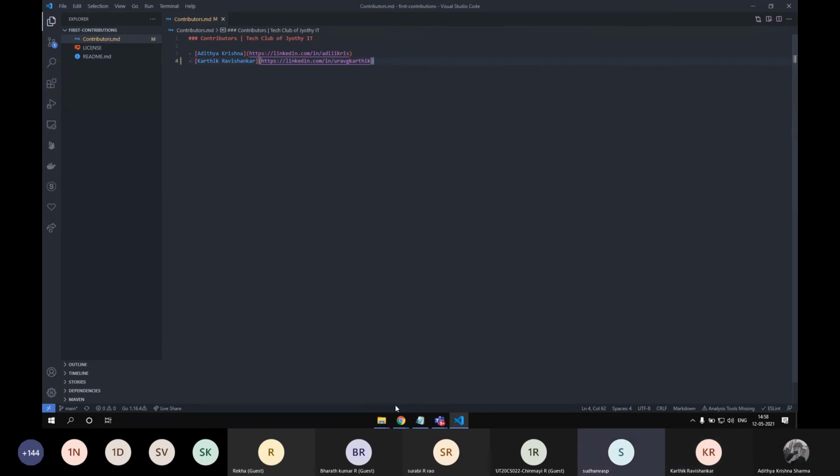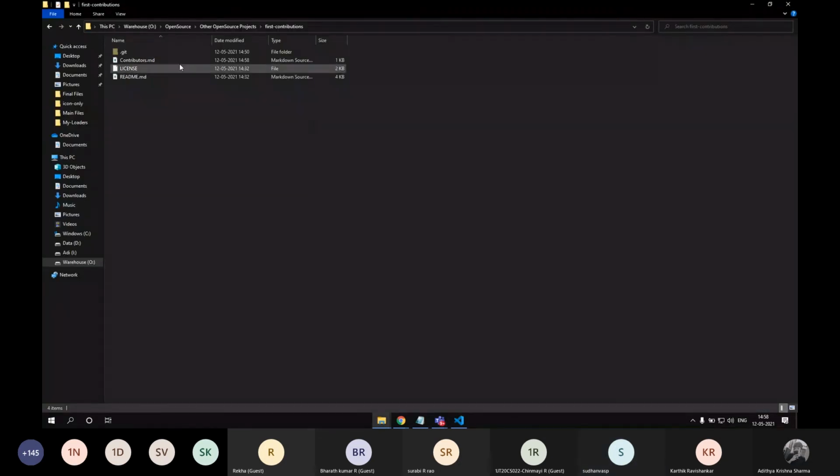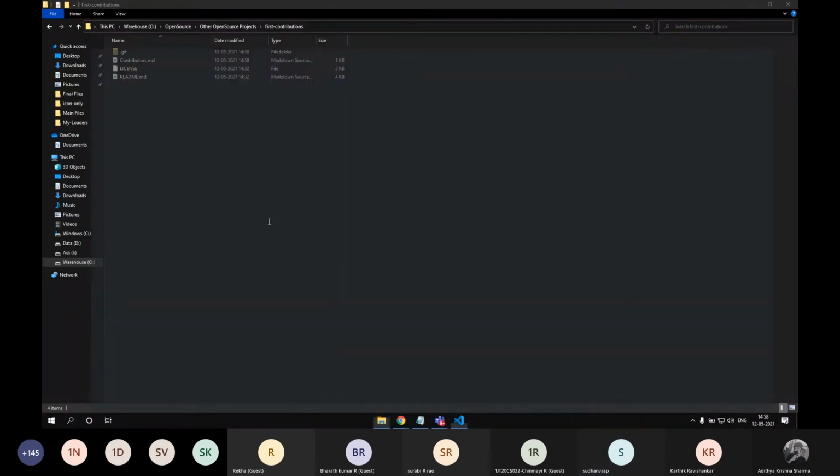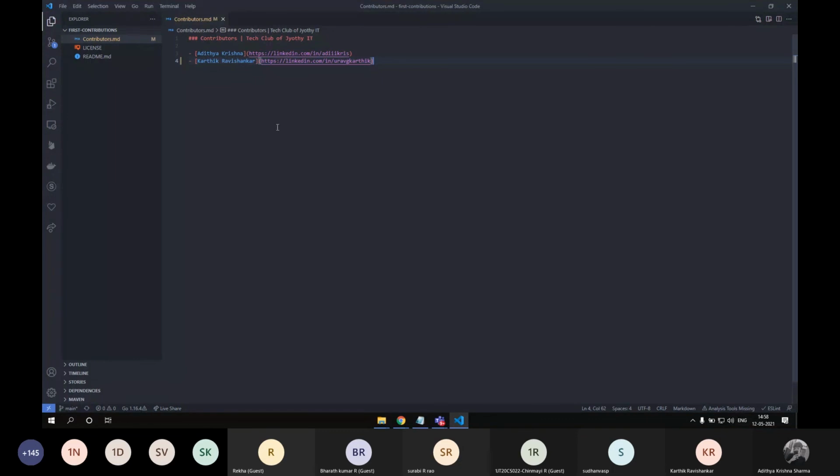Could you repeat the last step? Where did you open? I just went to the repository which I have cloned. Inside that, I just right-clicked, and clicked on open with code, or whatever editor you have.